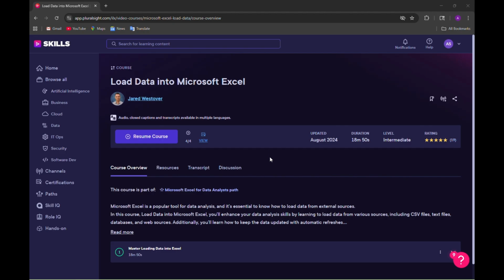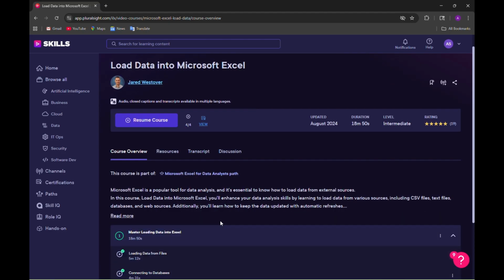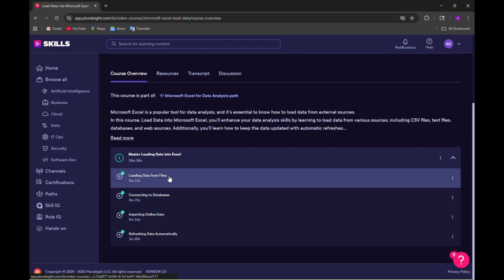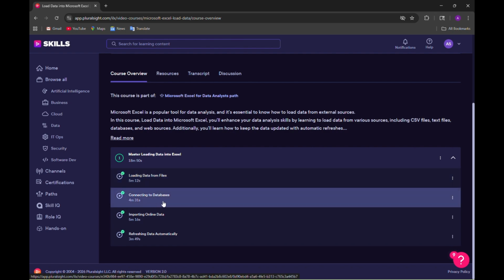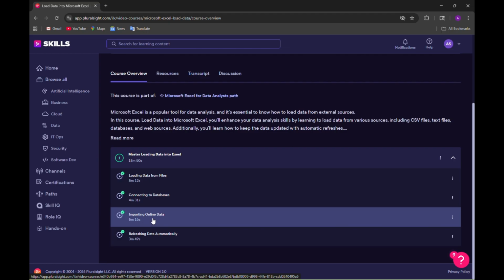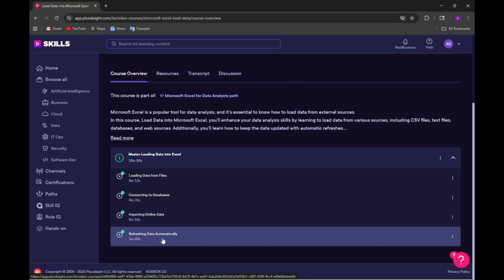Alright, with that being said, let's look at the first course, that is loading data into Microsoft Excel. So this course has 4 videos, that is loading data from files, connecting to databases, importing online data, refreshing data automatically.